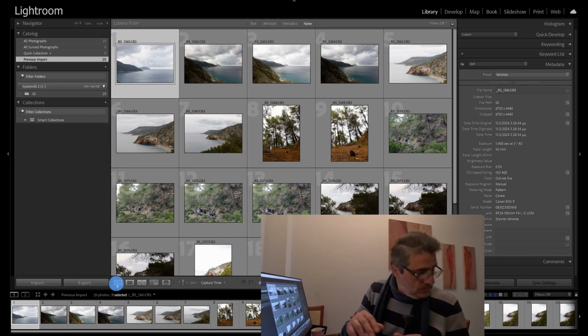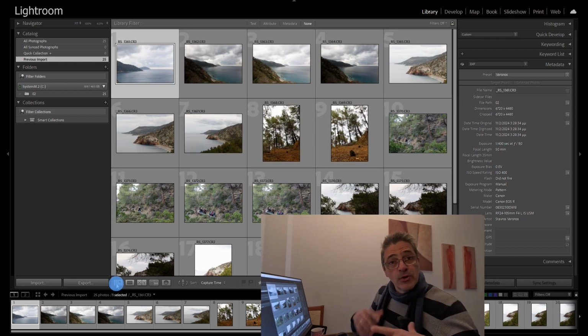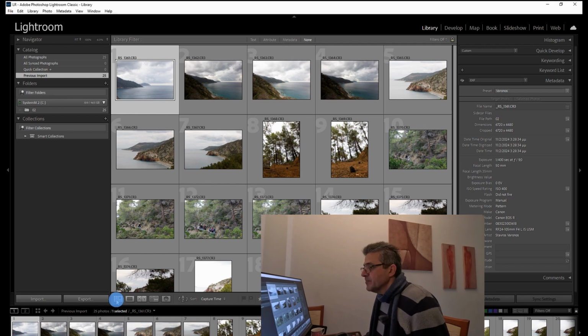So, hello Ralu, my dog Ralu. She's moving around and making noises.